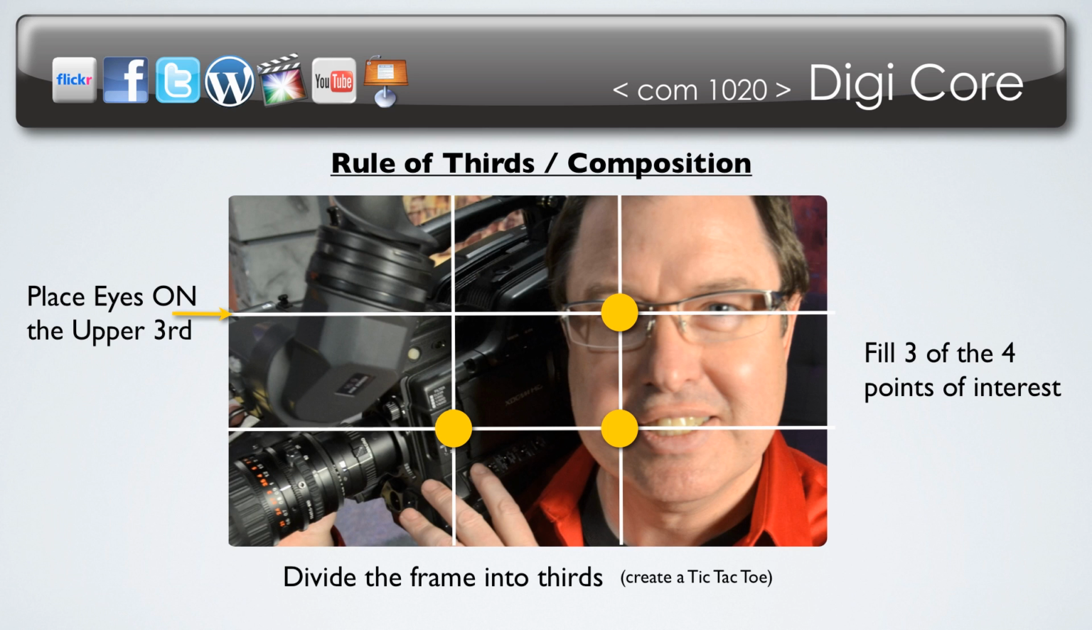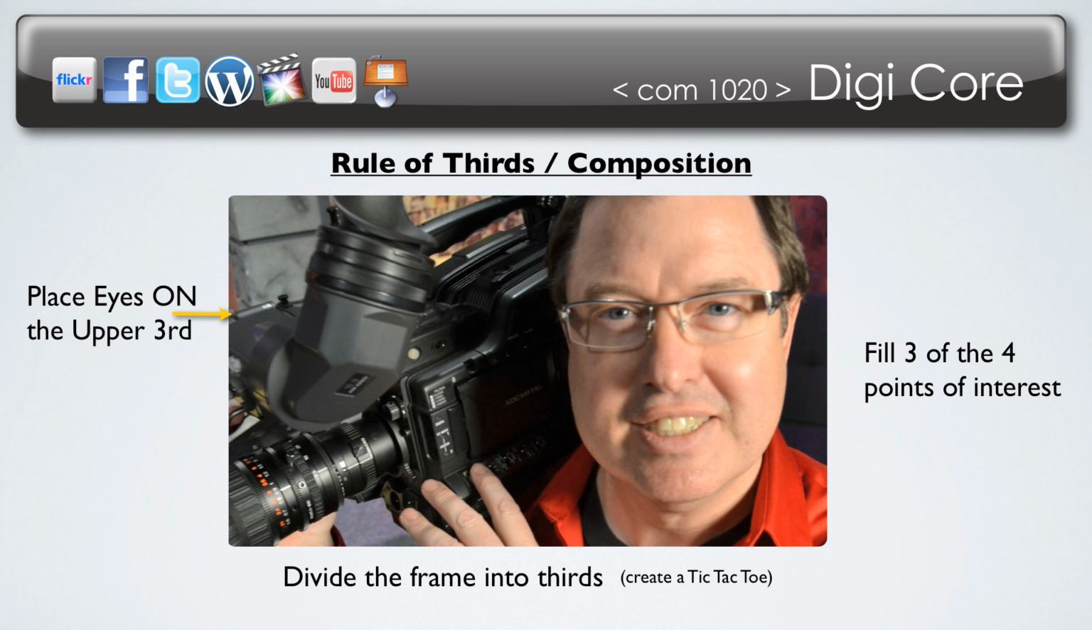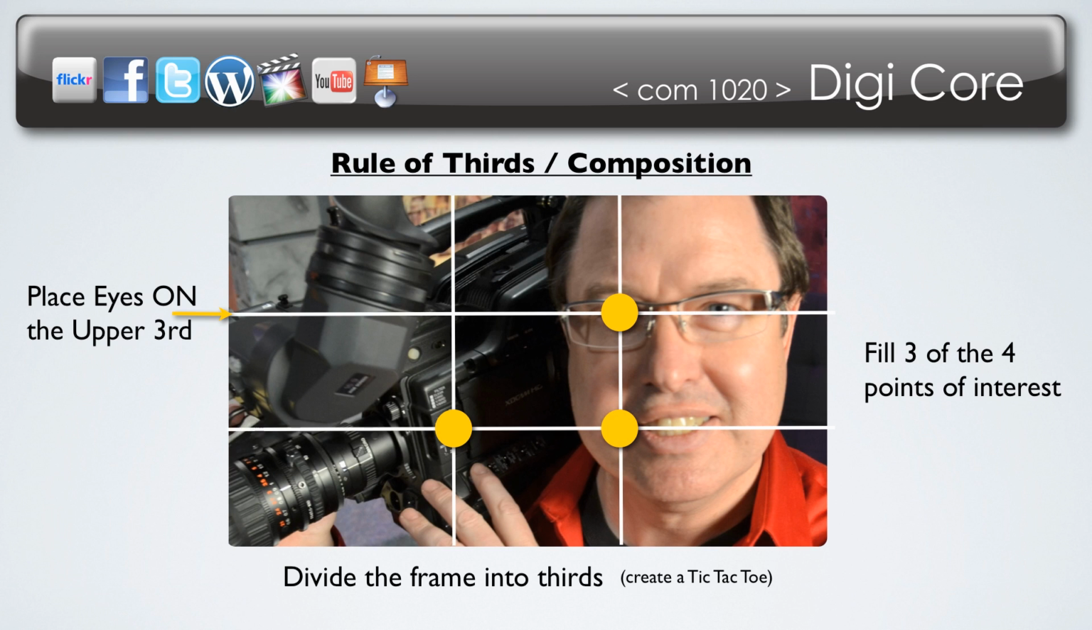So my eyes here are on the upper third, my mouth in the lower there, and my hand fills up one of those thirds as well. So I filled 3 of the 4 points of interest and left the 4th point of interest open. It's just kind of a black, nondescript part of the camera. So here it is with the guides removed. Here are the guides placed back. So I filled 3 of the 4 points of interest.